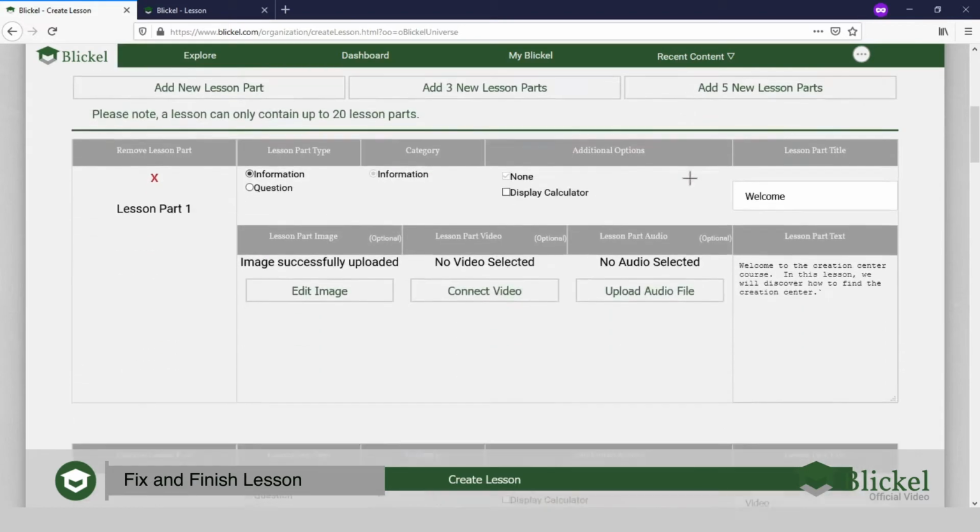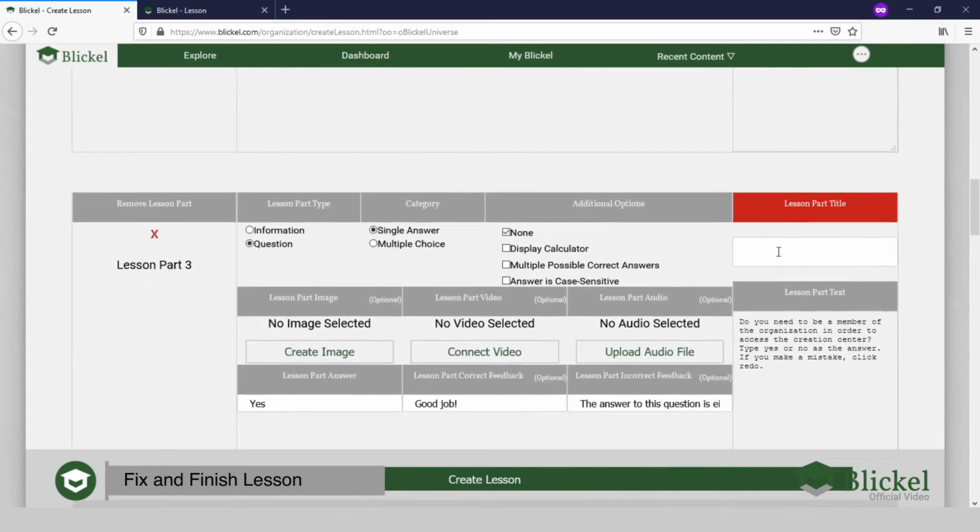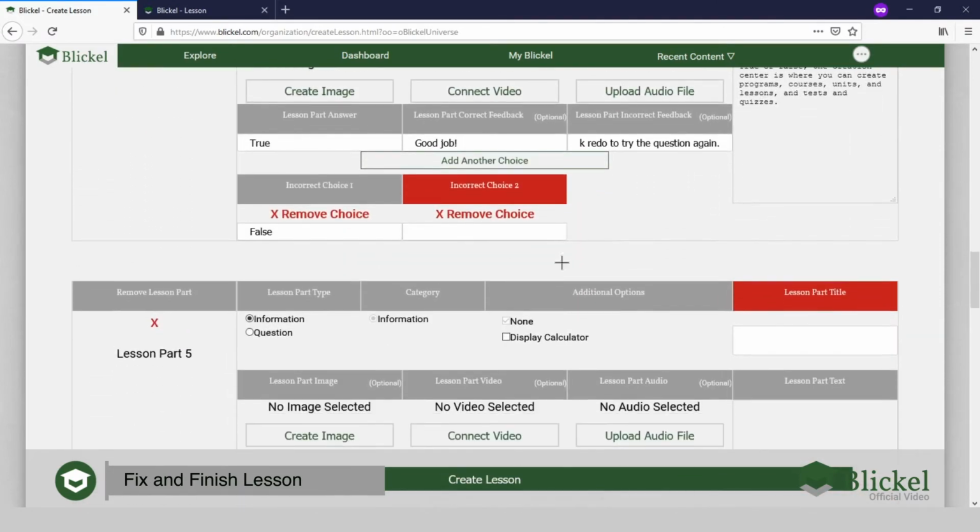All right, let's fix the other errors. You can see that this cell is red, which means that I need to fix the error here. Let's see, this was question 1. I should either add another incorrect choice or remove this choice.